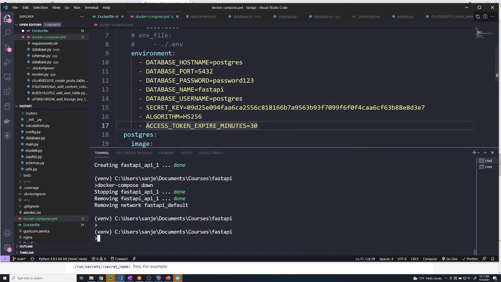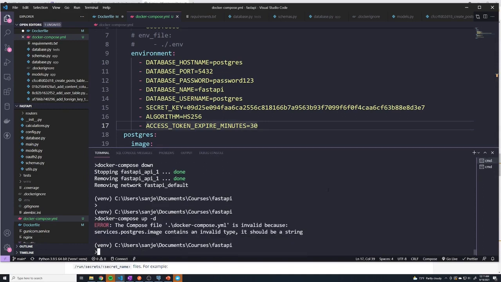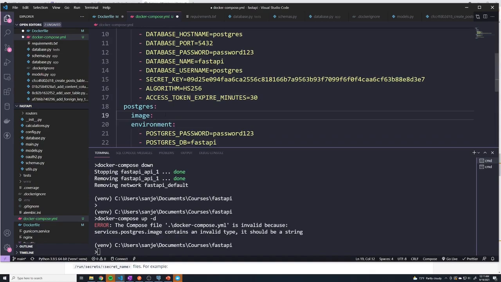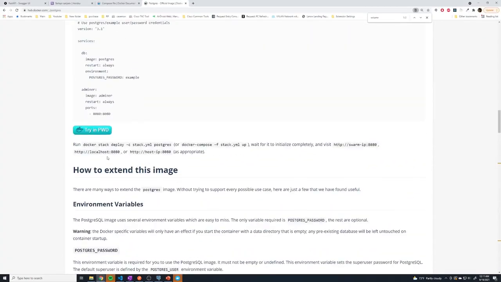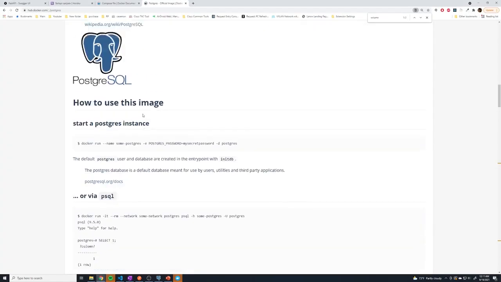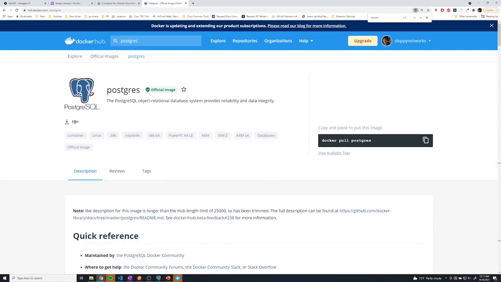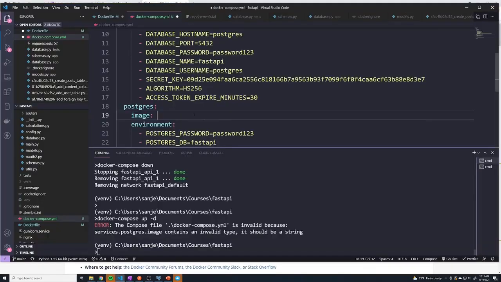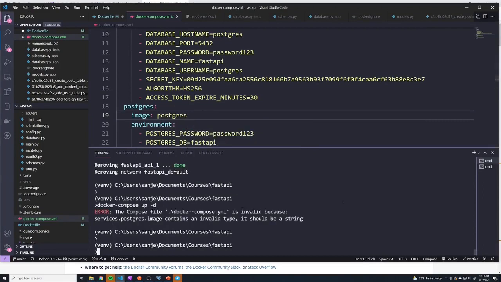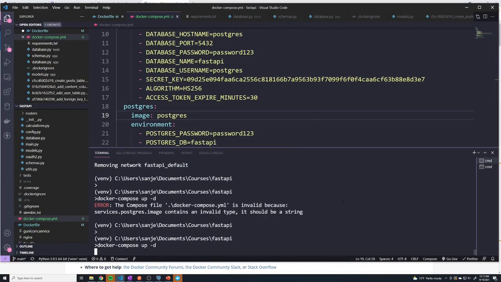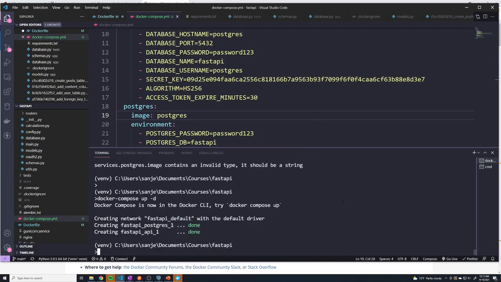And now I can then start this up. And it looks like something's wrong with the image. I forgot to give the image. So what's the image name? It's just Postgres. So that's just whatever this name is. That's all you need. All right. And so now we can see that it started up both.